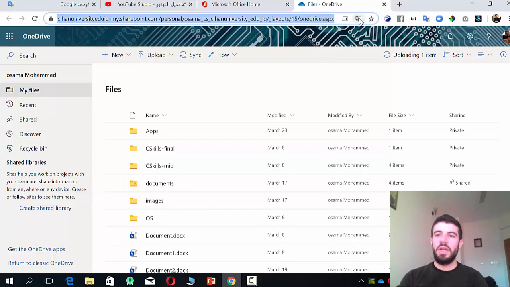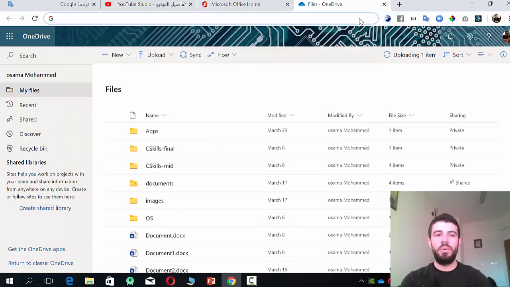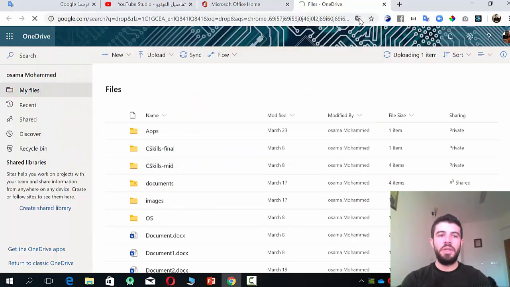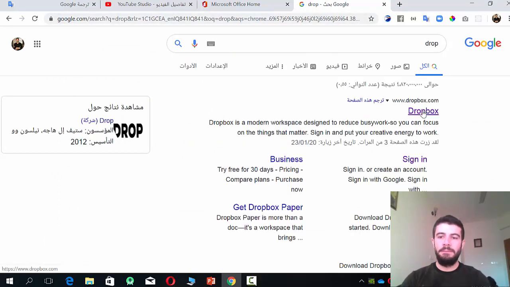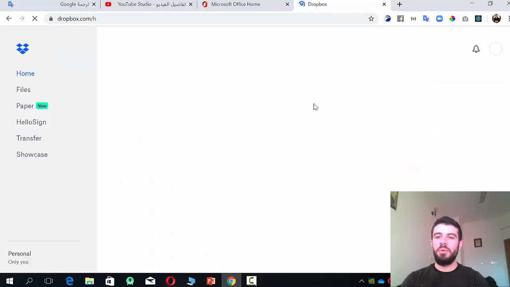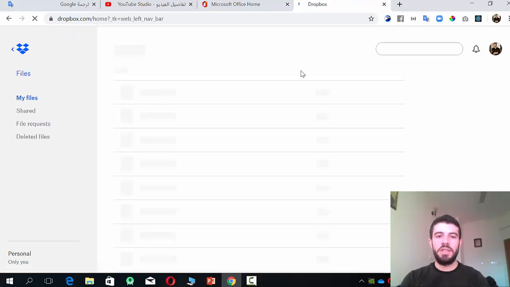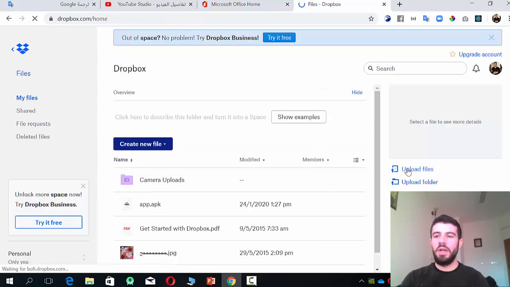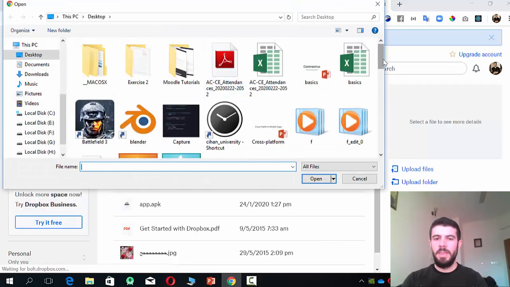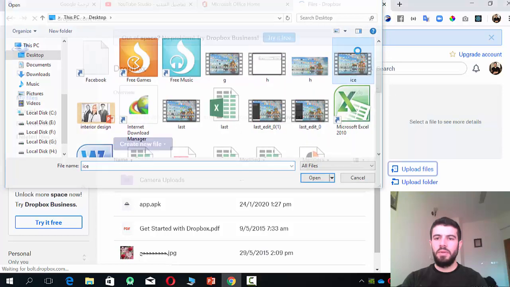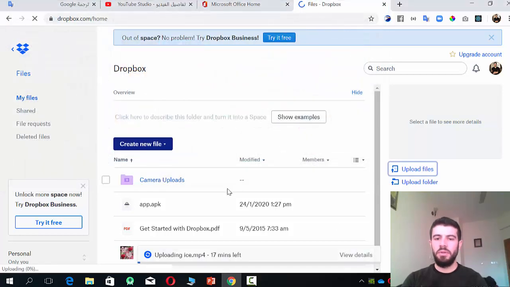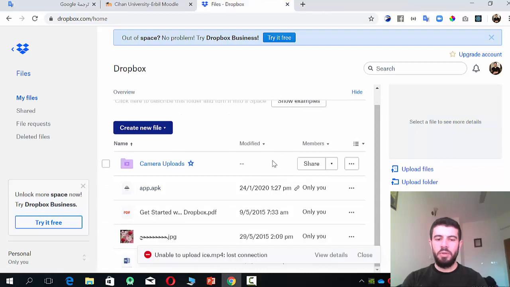Also, if you don't have anything, you can just use Dropbox, also for free. Dropbox, just click on the Dropbox. Also, you should just create an account, very easy. Just create an account in the Dropbox with email and something, and then you want to upload your file. For example, go to the files here, and I want to upload a new file. So here, just upload the file. Click on it, and I want to upload the video. Double click on the video, then just wait to upload the video.